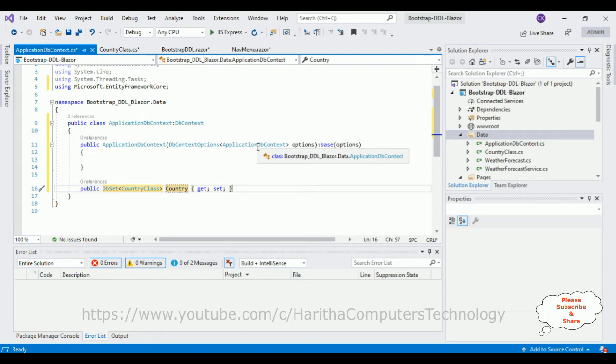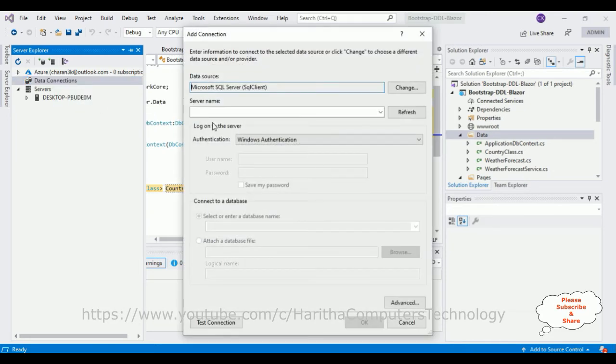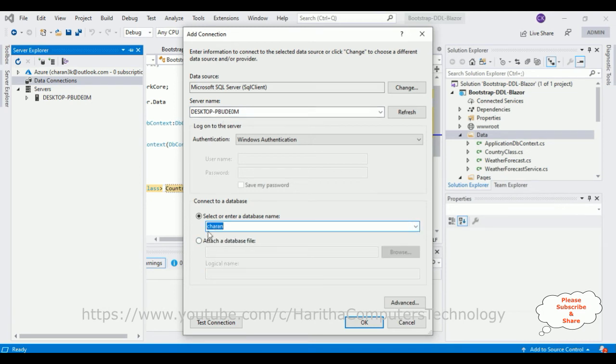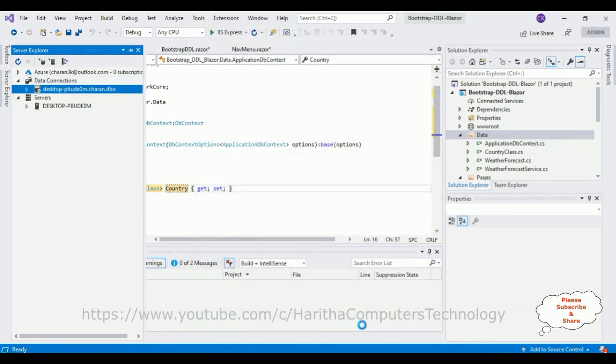And now the next step, we require the SQL Server connection string. To get the proper connection string of the SQL Server, notice there is a Server Explorer. Open that one. In the Server Explorer, there is a Data Connections folder. Right click the mouse, add connection. My SQL Server name is this one, desktop hyphen PBUDEOM. After that, I'm adding the database name from this server, which is Charan. Test connection succeeded. Okay. And here the Charan database is added successfully.